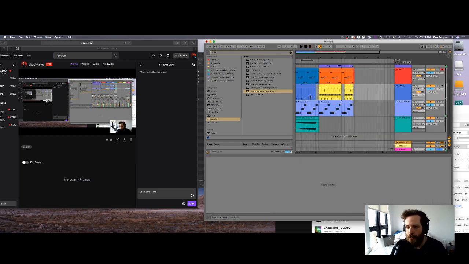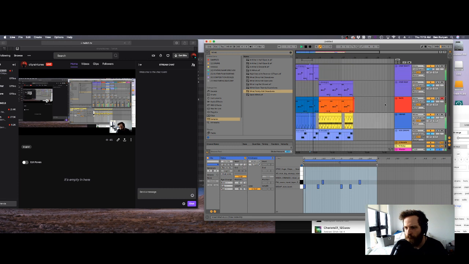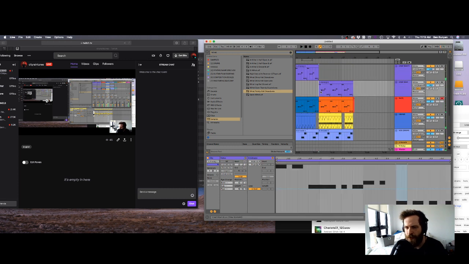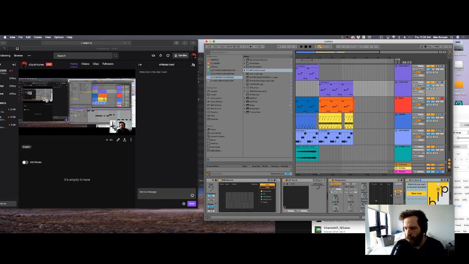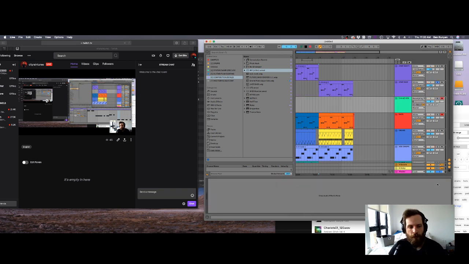So let's see here. Let's try something else here. I'm gonna bounce this in place, get the audio version of this. So I'm gonna use Bounce in Place. Great plugin for Max for Live. 1, 2, 3, 4.